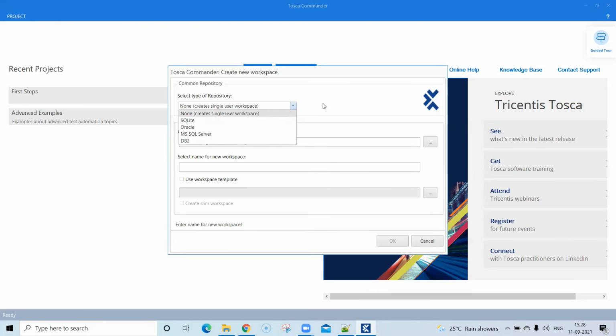Okay, so we'll go ahead with that. It will take up a default folder location, and now we need to give it a name, right? So we'll give it training project. We'll also use a workspace template.